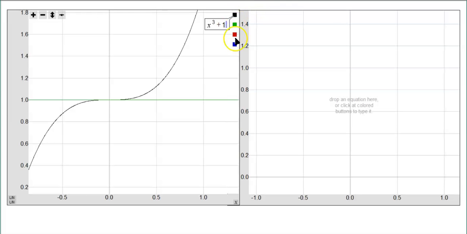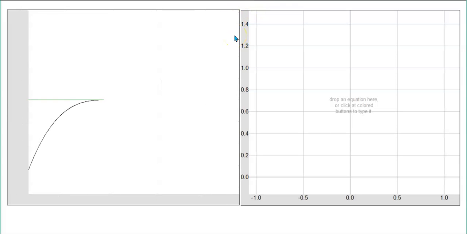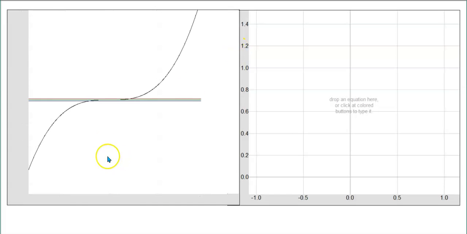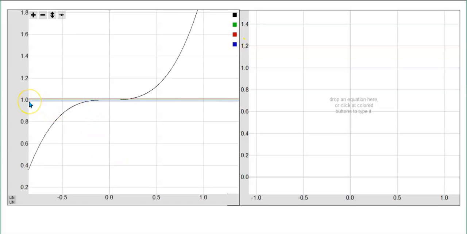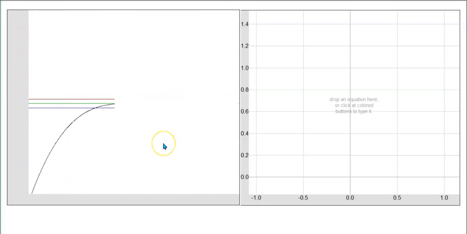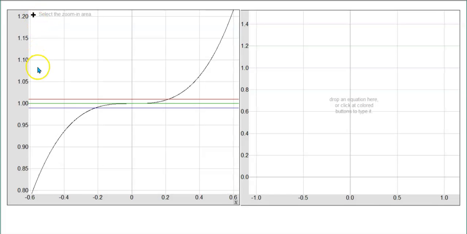Now let me do 1.01. So you see 1.01 is slightly higher already, isn't it? And if you go to the left side, look very carefully, it might be like 0.99, and that's slightly lower. Maybe it helps if you zoom in a little bit, then you can study things more closely. Let me zoom in a little bit more.